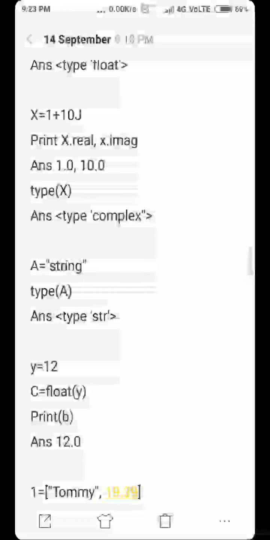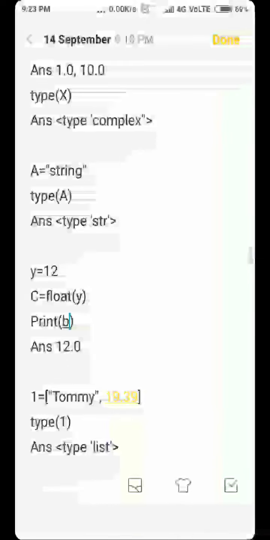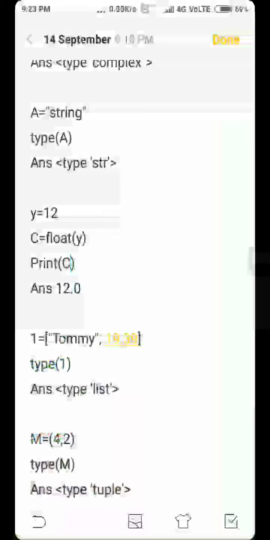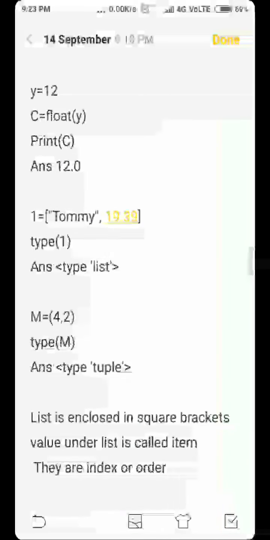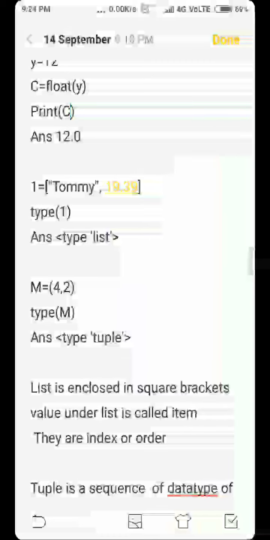Next, y is equal to 12. I want to convert this integer value into float. So c is equal to float of y. Then if we print c, we'll get the answer 12.0. Next, l is equal to Tommy, comma, 19.39. Type of l is list. In a list you can give various things, that is Tommy, cat, 12.9, 13, integer, any data type you can give in the list.